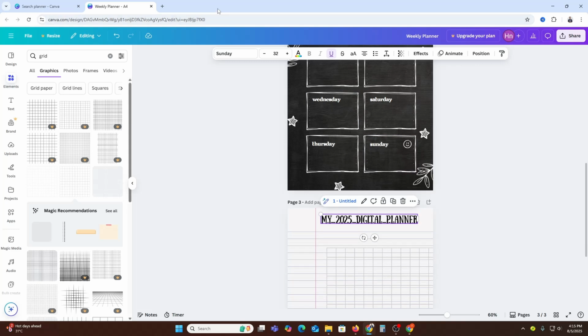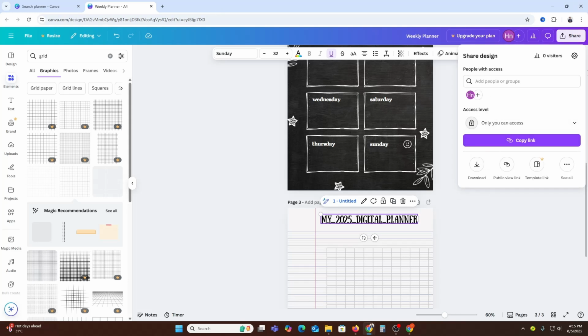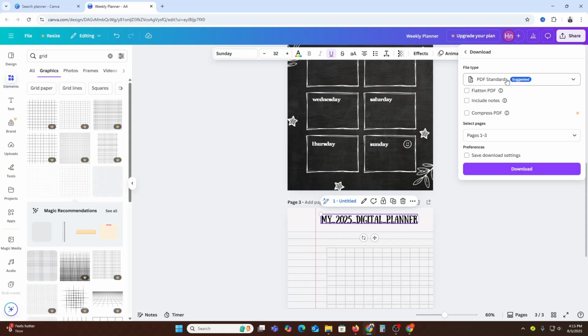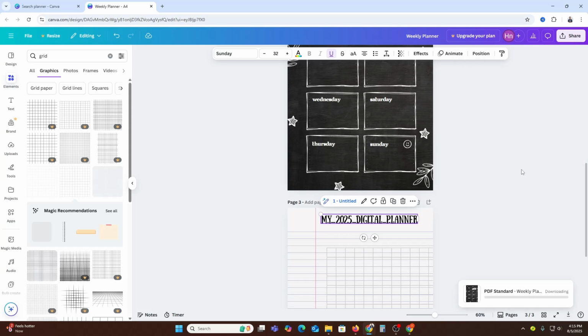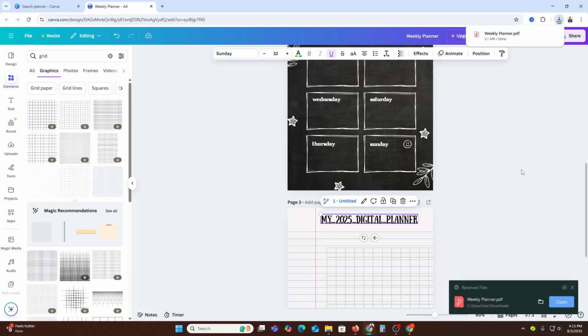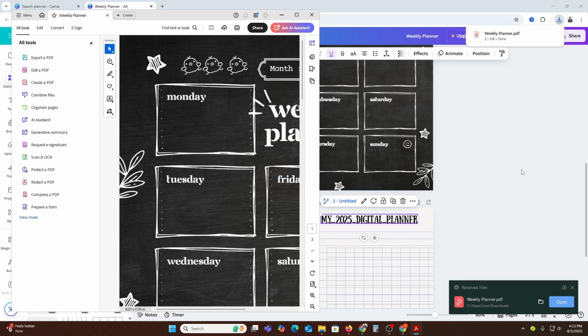Then you just need to export as PDF with hyperlinks. Let's say I'm going to export it. You just need to click this share icon and then click download, and from there you just need to select PDF standard and then just click download. Once you do, it will take a couple of minutes and it will be downloaded here. So exporting as PDF with hyperlinks is really simple.